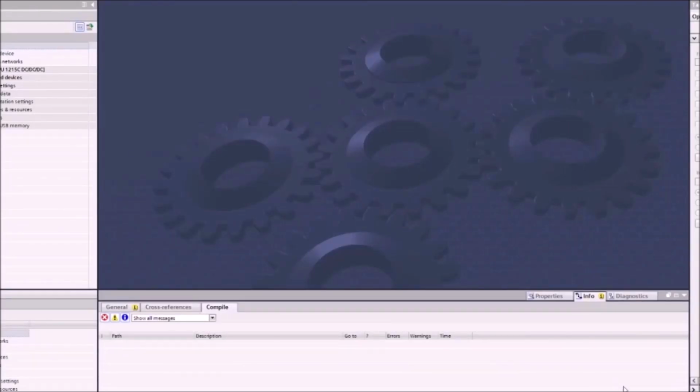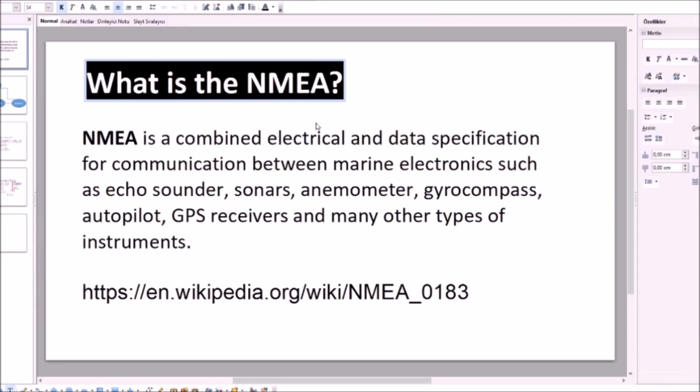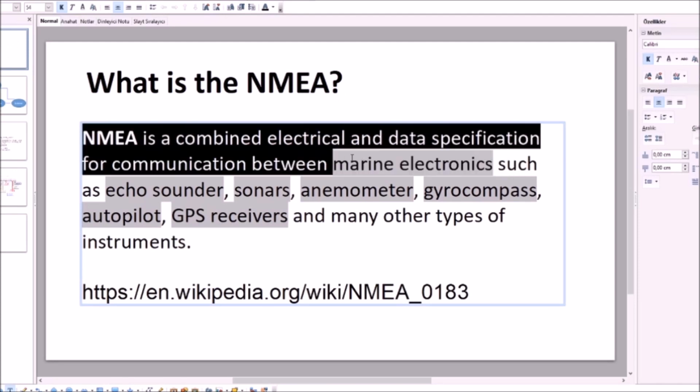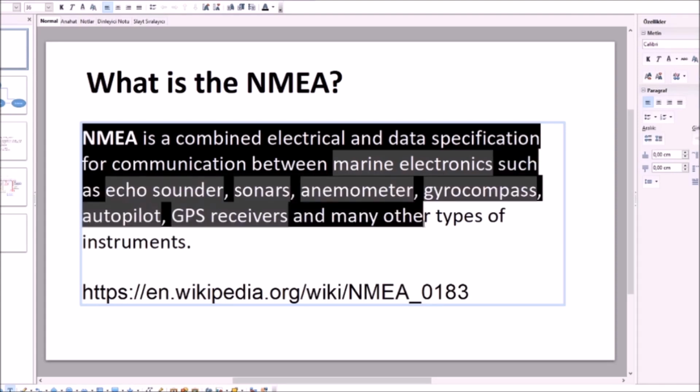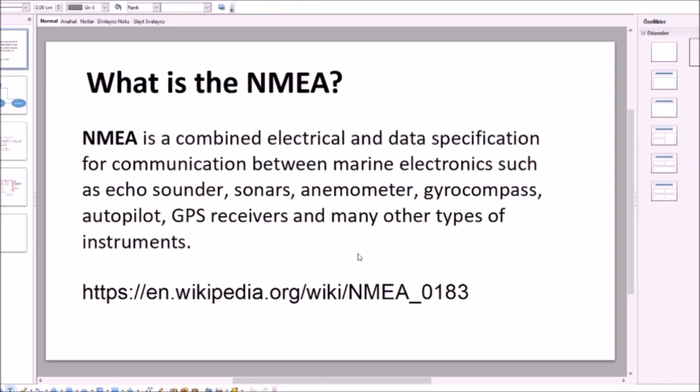Before starting the software section, we should learn what NMEA communication is. What is the NMEA? NMEA is a combined electrical and data specification for communication between marine electronics such as echo sounder, sonars, anemometer, gyrocompass, autopilot, GPS receivers and many other types of instruments.